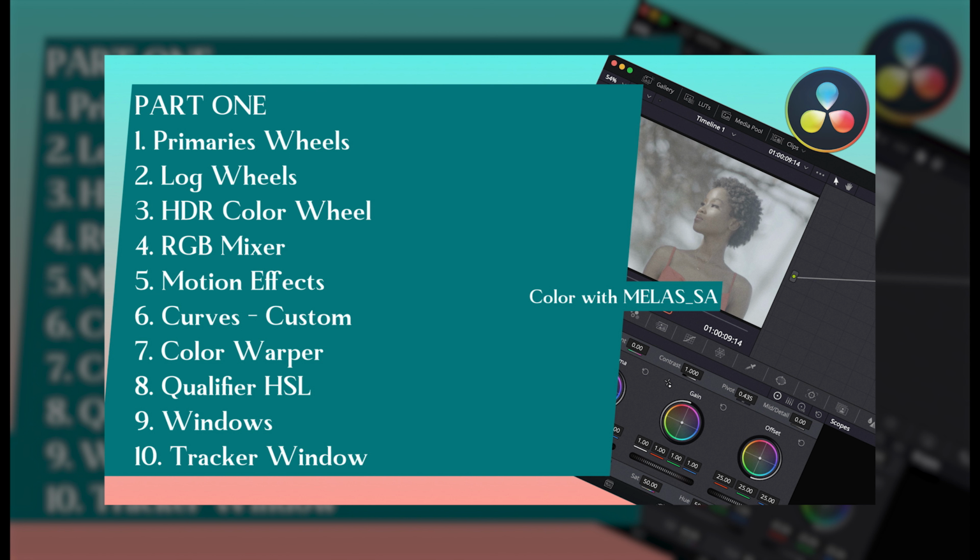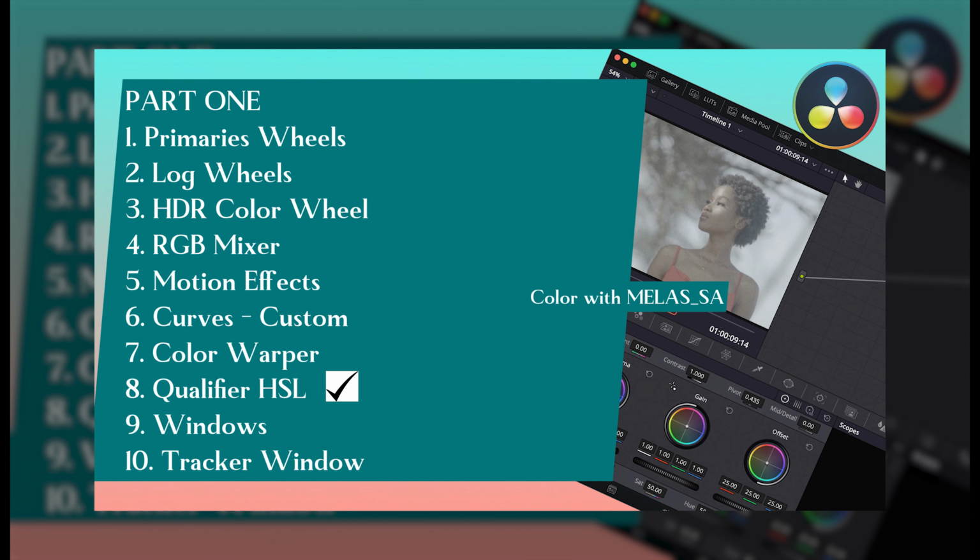Today we are going to talk about the Qualifier HSL tool, which is number 8 on our list.